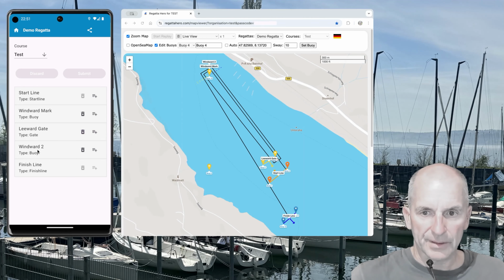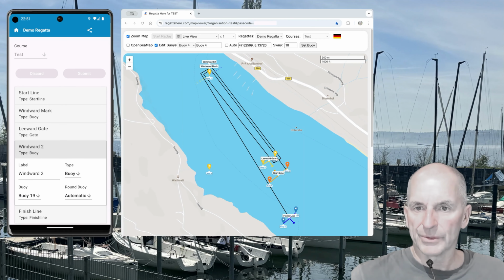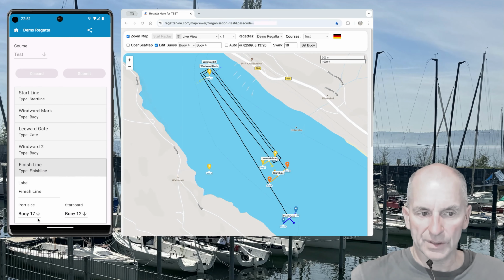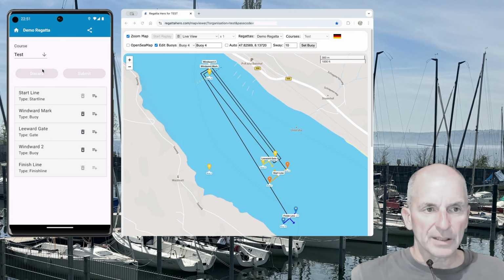And then we do one more turn, go up to the windward one more time, so it's windward 2, and then we have a finish line. Of course, again, port side and starboard side has to be correct, so in this case the blue arrow points in the direction downward. So that would be it.